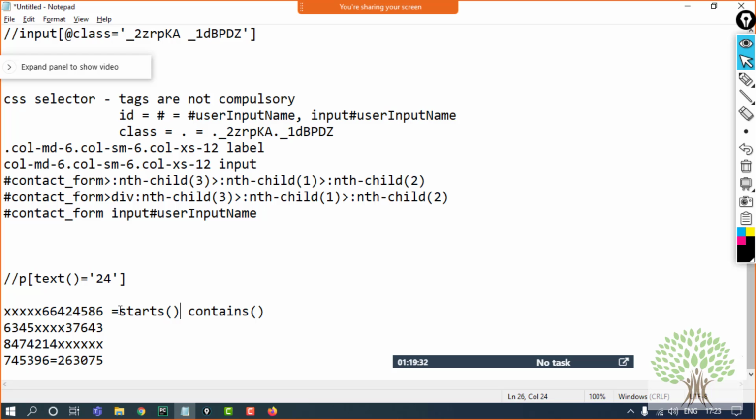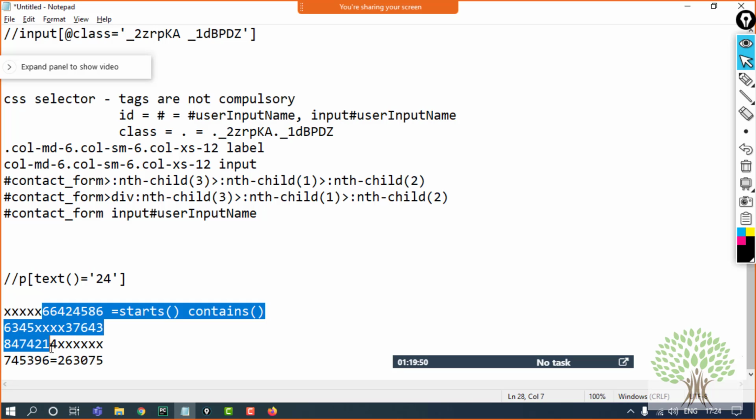This particular function will only look for the static or constant part at the start only. It will not look for the center or the side part, just the starting. So this function works for this kind of value of a particular locator. This will work for 3 of the cases.